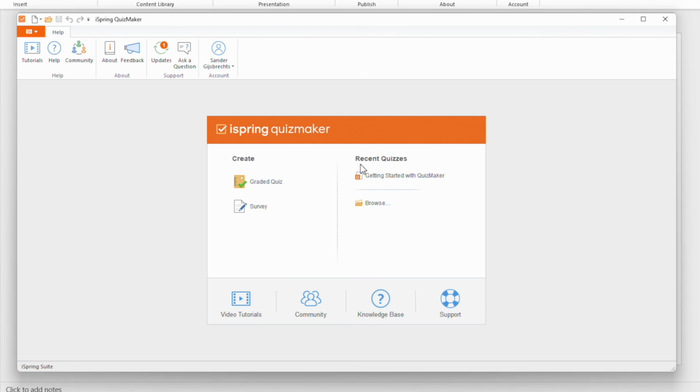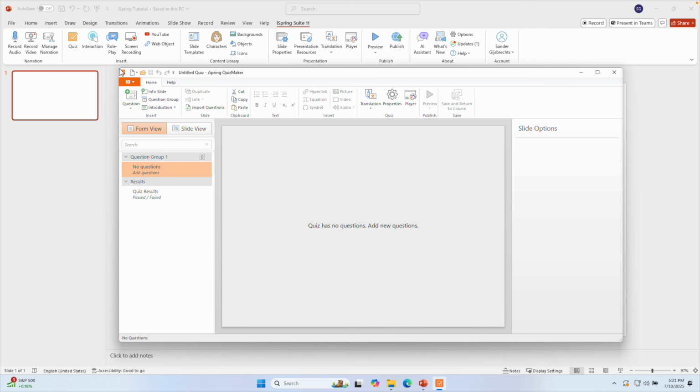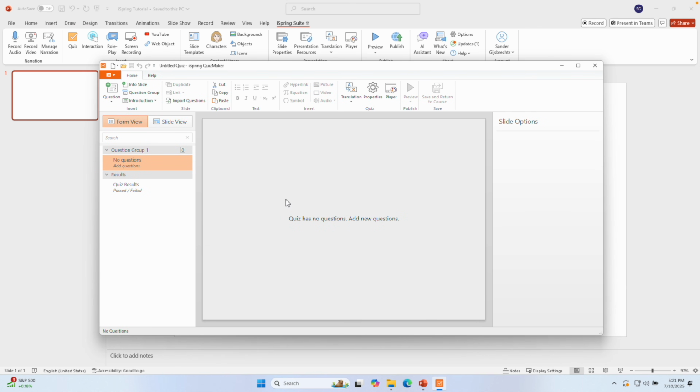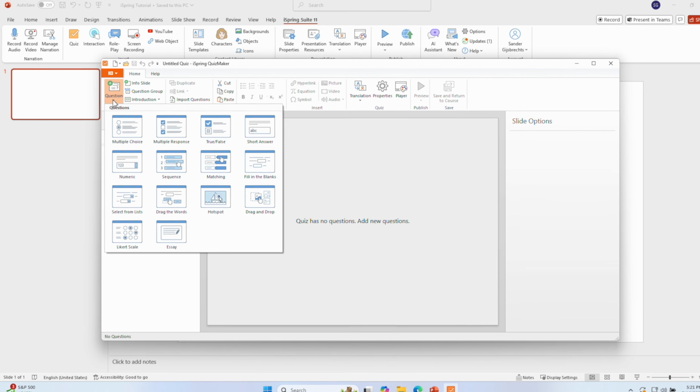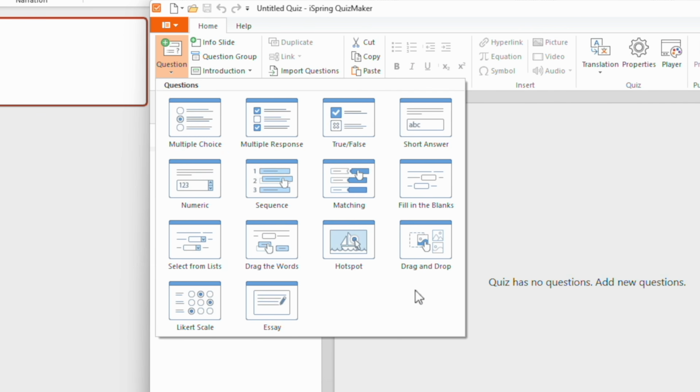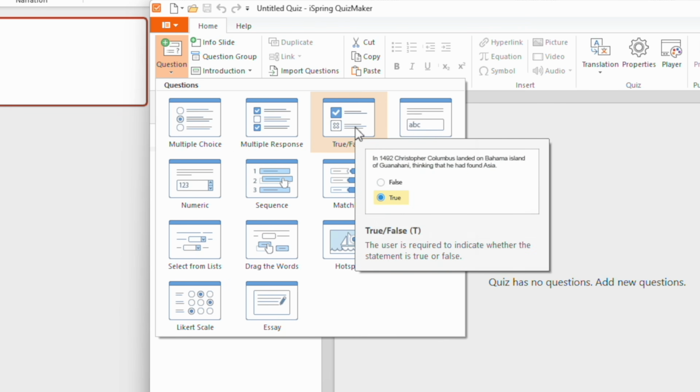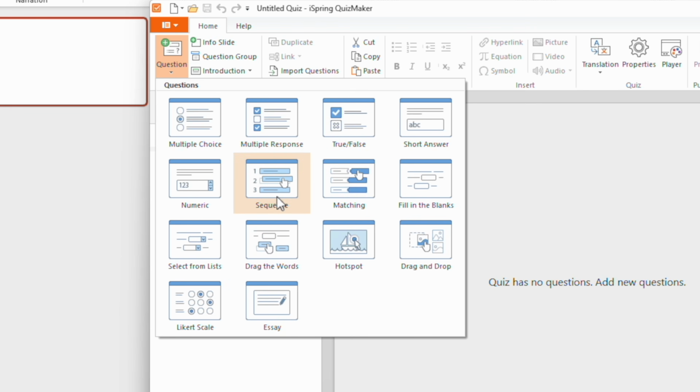Now we can create one, or we can look at recent quizzes, or this one is like the demo version that they have. So if we click on graded quiz, this will give us that window in which we can create the quiz. Now the first thing you can do is add a question, and here we can already see the different variations that they have. So we have multiple choice, multiple response, true or false, or even drag the words, sequences. There's a lot of options that you can use.